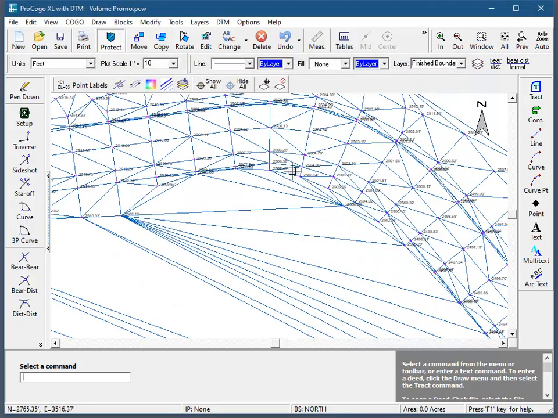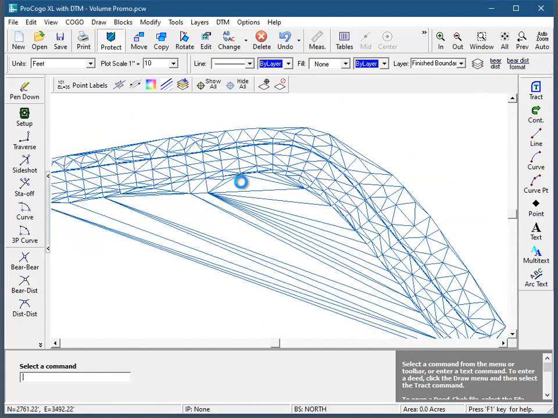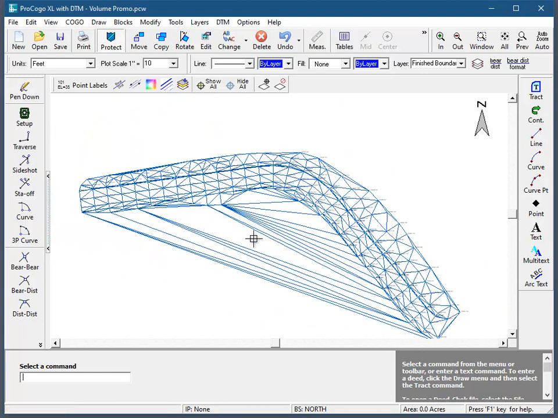So here you can see the road, but the triangulation down here is not part of the project. So I'm going to create a custom boundary so that this surface is limited to only the parts that are relevant to the project. To do this, I'm going to use the tract command.